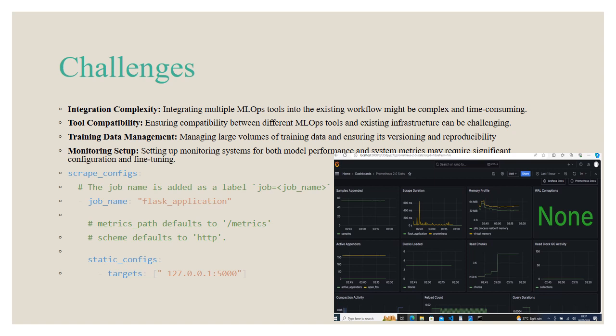We have integration complexity, and integration complexity was all about integrating all those components as I've talked about. It was really difficult. It was not an easy stuff, like integrating Prometheus and Grafana, then the ML stuff and DVC. It was really a huge task and time consuming. Then I'll talk about tool compatibility.